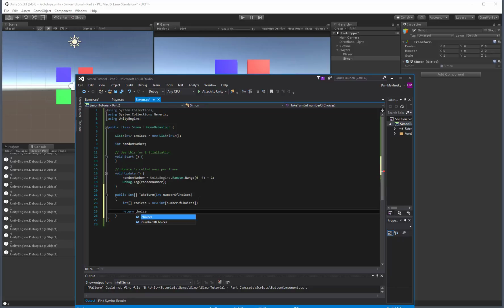So I'm going to return my choices. So now our red line is gone. We're happy there. Now what we want to do is run through a loop, which is the number of choices in length. And each time we're going to pick a random number. So I'm going to say for int i equals 0, while i is less than number of choices, i plus plus. So I'm incrementing i.